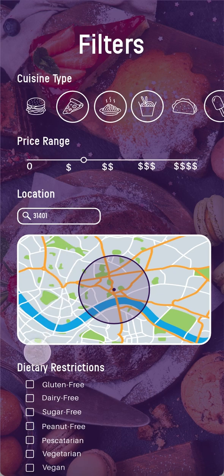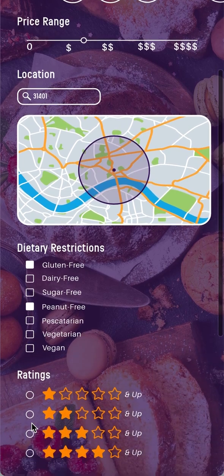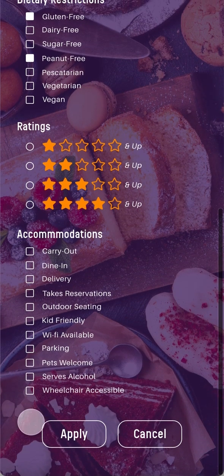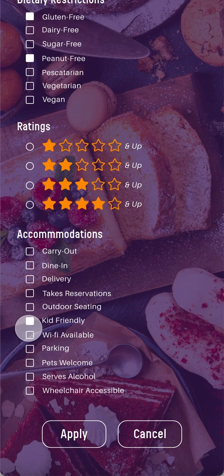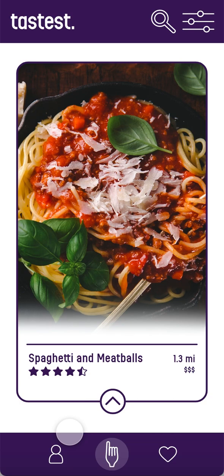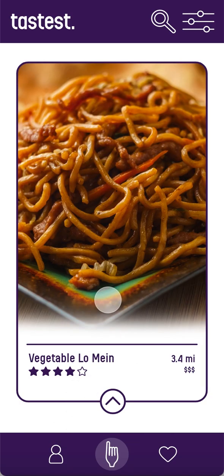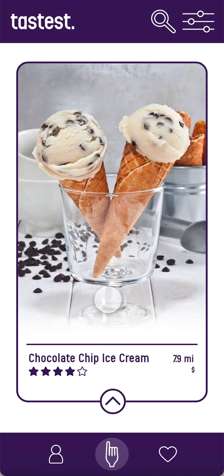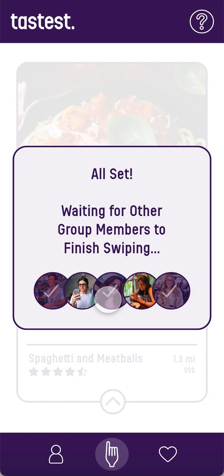Then she moves down to dietary restrictions. Her husband is gluten-free, and her son has a severe peanut allergy, so she selects these filters. Then she scrolls down to accommodations. She wants to ensure that restaurants will be kid-friendly and have parking for the family minivan. After applying the filters, she swipes through some dishes and looks at the options. After she finishes, she must now wait for the rest of her group members to finish as well. She can see who has already completed the process and who the group is still waiting on.